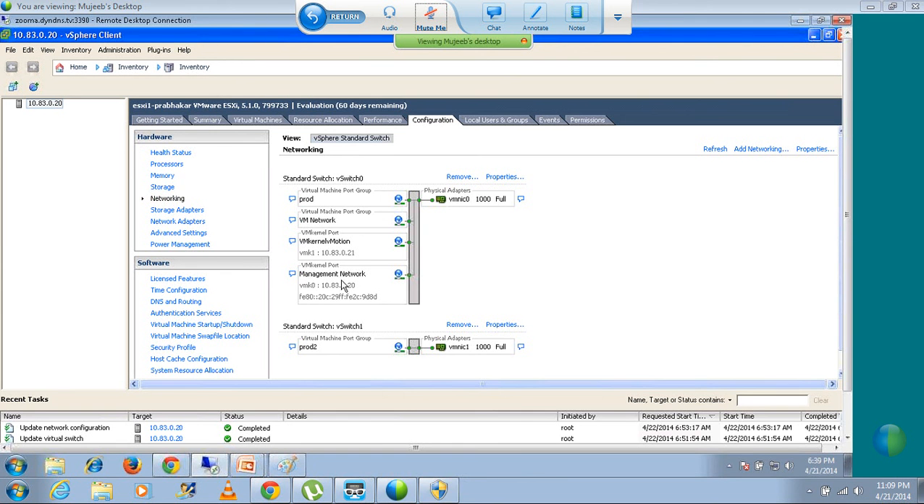See guys, this is the VM kernel port which is being used for management. That means I'm connected to this ESXi host using this IP 10.83.0.20. Got the point? Yep. So this is used for management. I cannot connect to this ESXi host using 10.83.0.21. Why? Because it is not the management network port. Clear?